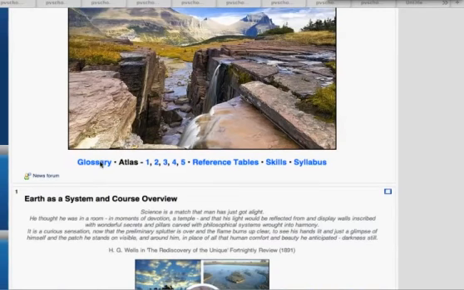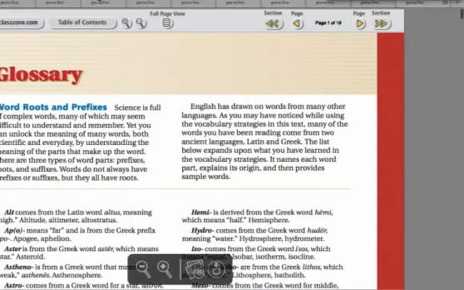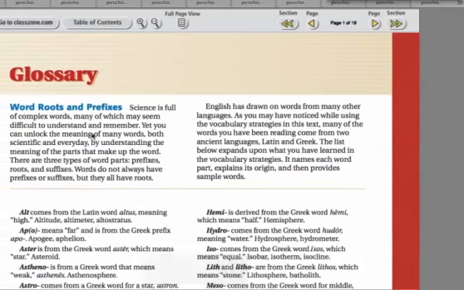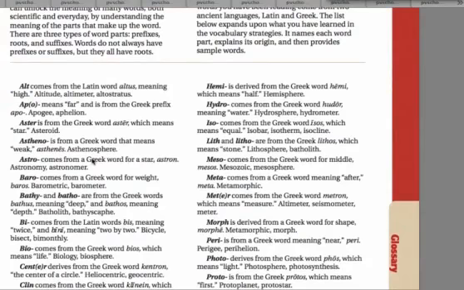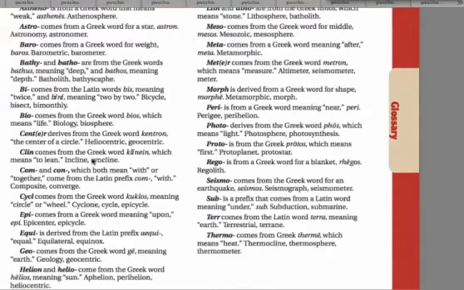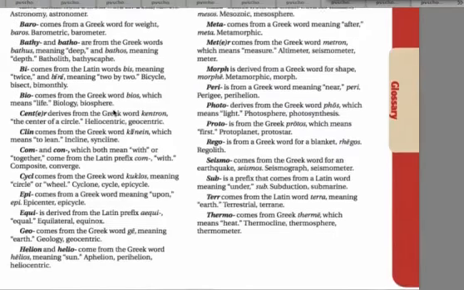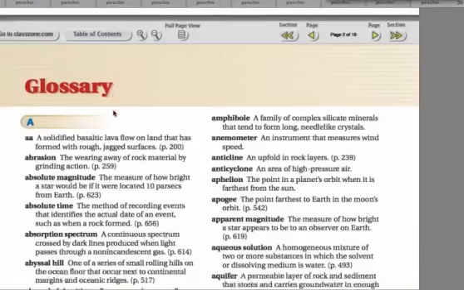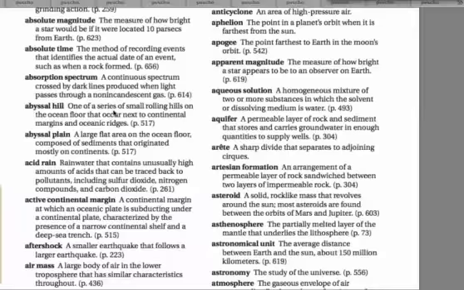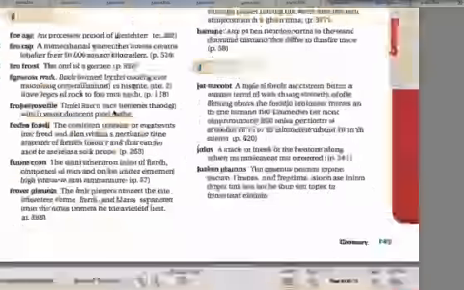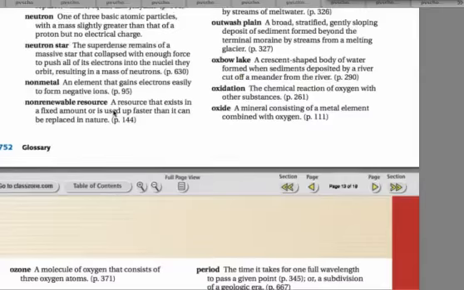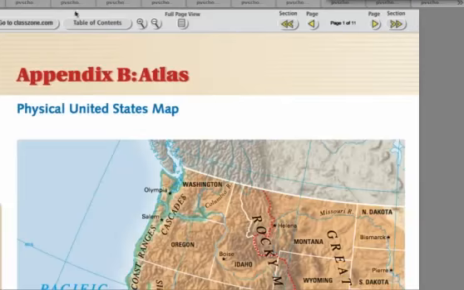The resources. The glossary. It's a fancy word for a dictionary. During the course, you'll come across a lot of words. Some of them will be Greek and Latin prefixes and suffixes, which are here in the beginning, and then page after page after page of specific earth science words.